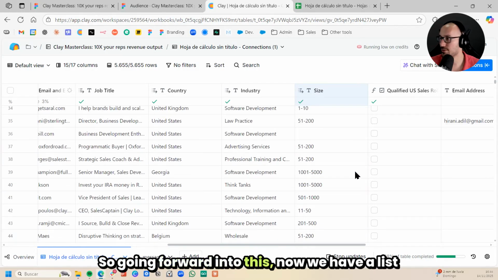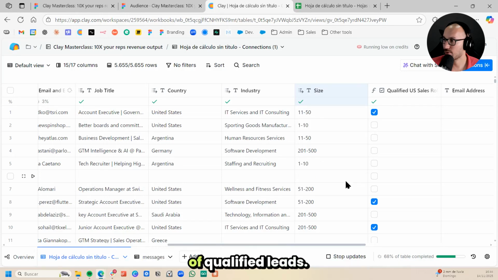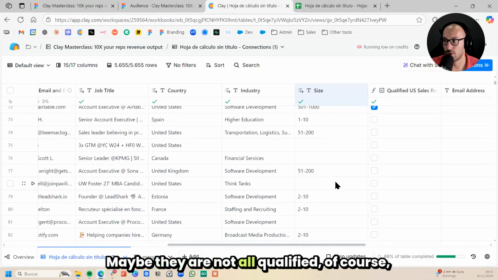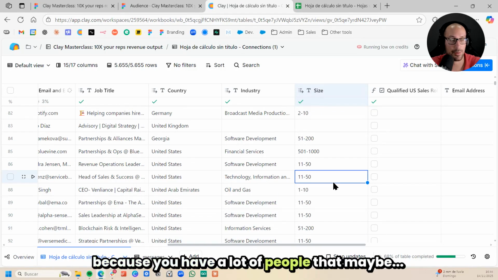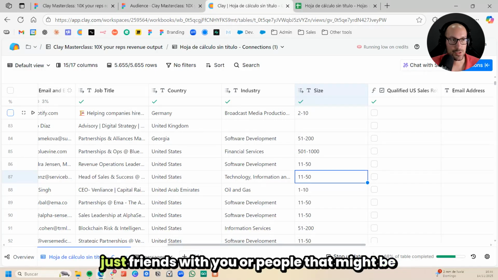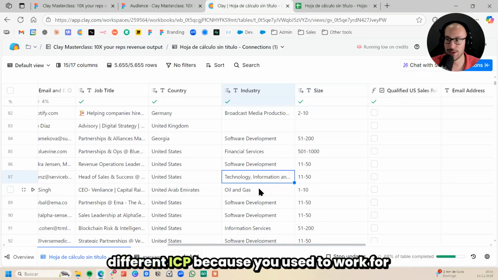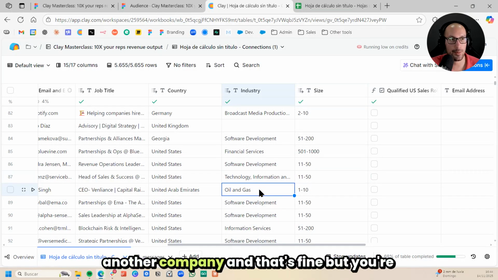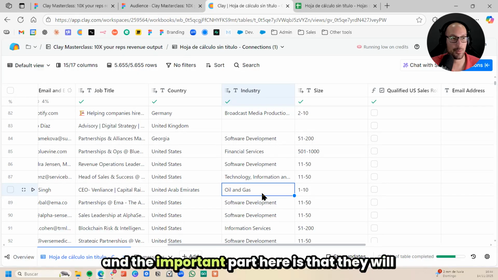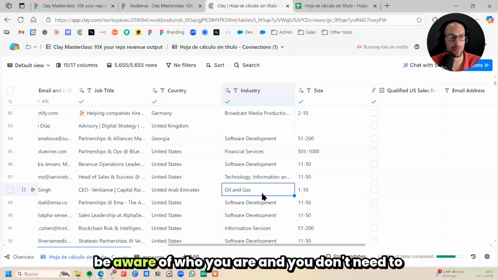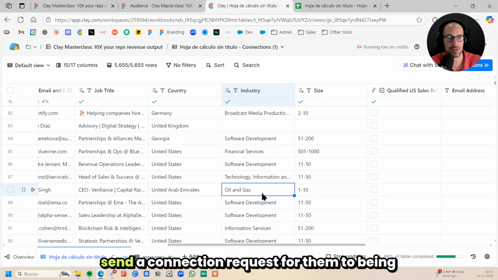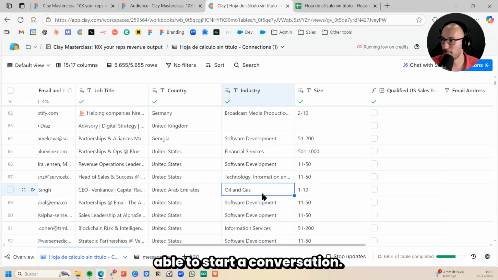Going forward into this, now we have a list of qualified leads. Maybe they're not all qualified, of course, because you have a lot of people that might be just friends with you, or people that might not be in the industry that you like, or probably different ICPs because you used to work for another company. And that's fine, but you're gonna find a lot of leads that are qualified. And the important part here is that they will be aware of who you are, and you don't need to send a connection request for them to be able to start a conversation.